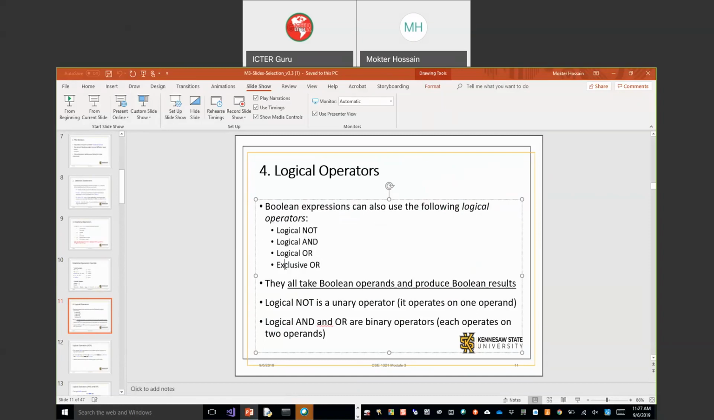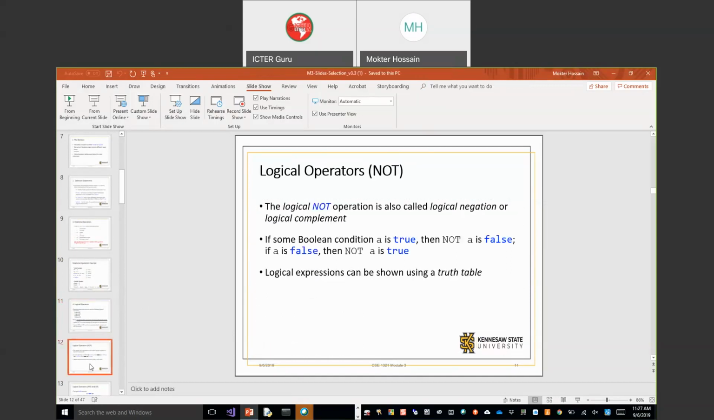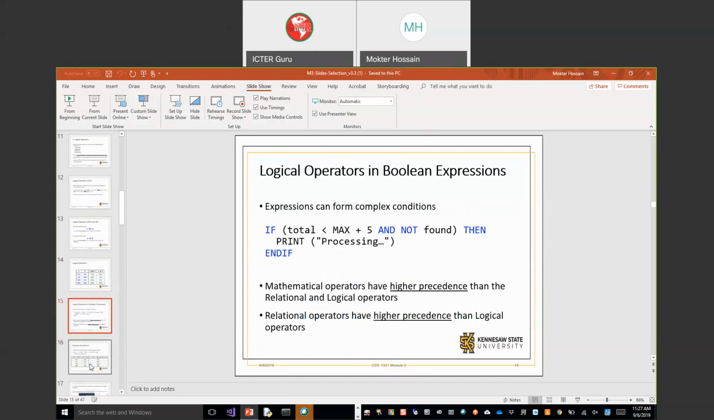There is also exclusive OR. This is actually more complicated. Exclusive OR says whether two operands are exactly the same or not. If two operands are the same, the result is zero. If two operands are different, the result is one. We will not use exclusive OR a lot. We discussed this. This is the condition.